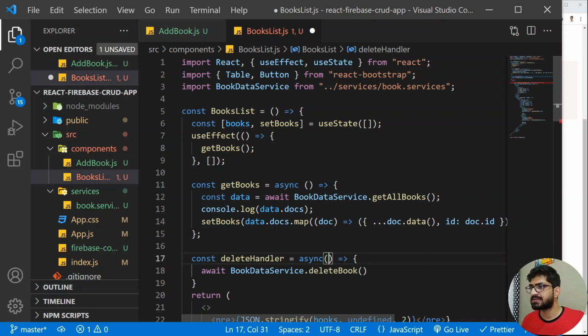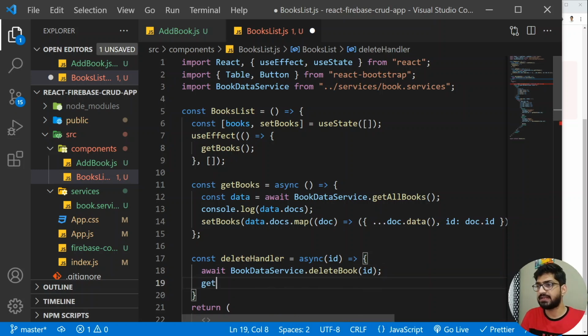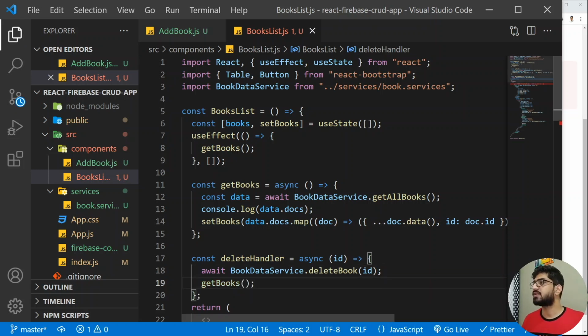So I will have the ID here, and I'm going to pass the same ID here. So let me add the ID here. And as soon as I delete the record, I want to refresh my list, so I'm going to call the get books. So now let's go and let's test it.